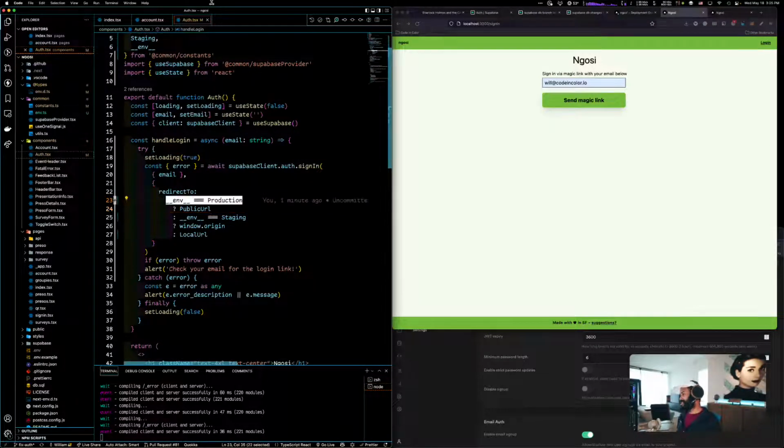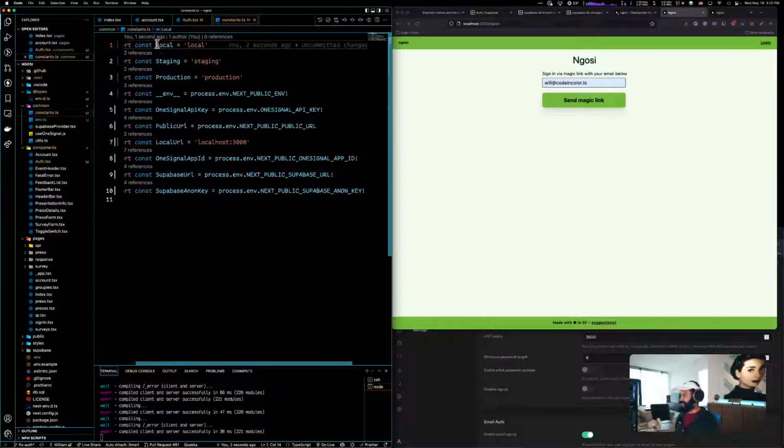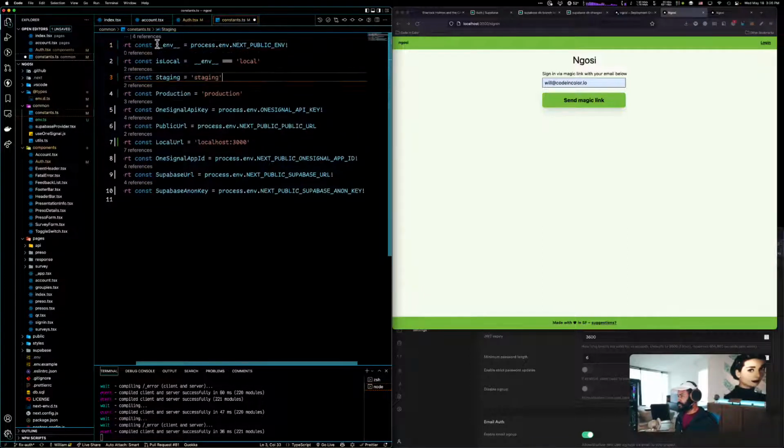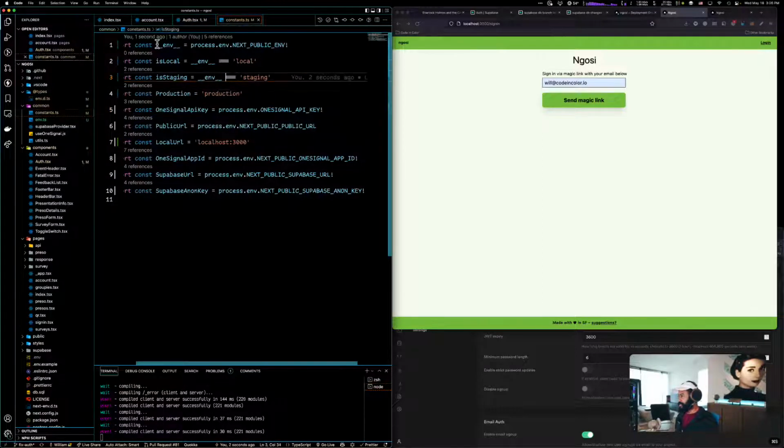Man, you know what? I feel dumb now, because I did this before. So I'm going to rename this to is local, and then we can just ask the question, env local. And then we'll do the same thing here. Say is staging, env staging, and do the same thing here.